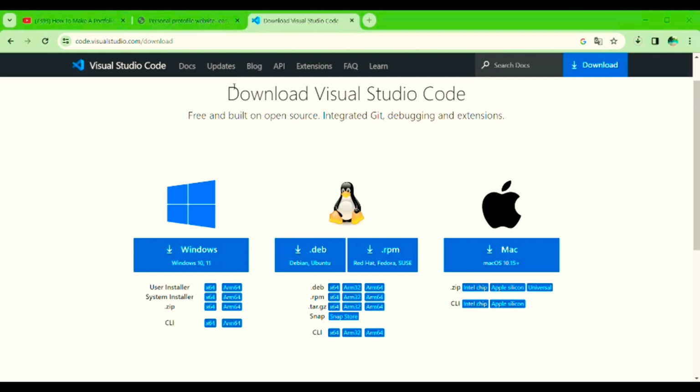Okay, next class we will discuss how to write code on Visual Studio. This is all about how to install Visual Studio for Windows.